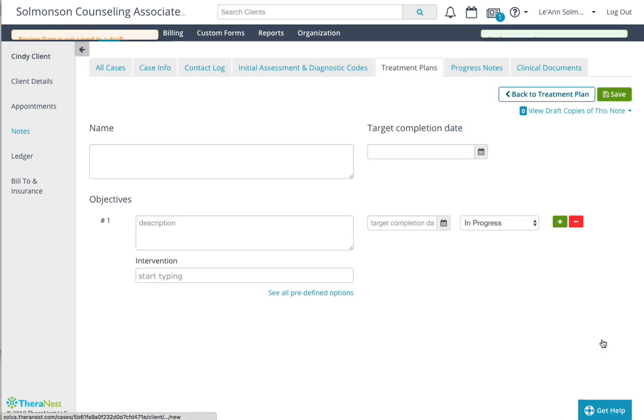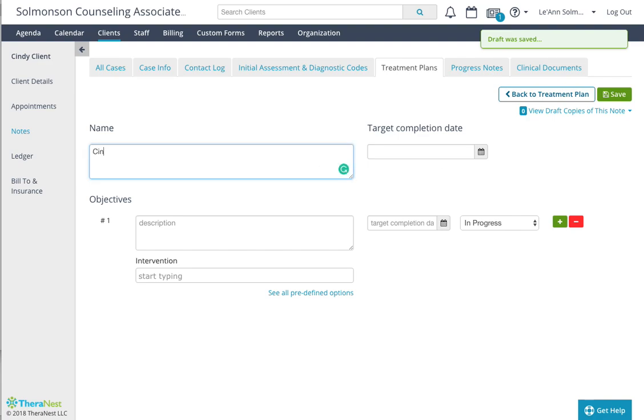Okay, so then I'm going to add a goal. My goal for Cindy is Cindy will decrease depressive symptoms and increase... No, I'm just going to stop there. It's not good to combine stuff like that. Okay, she'll decrease depressive symptoms. I can say, and demonstrate a return to a normal mood.